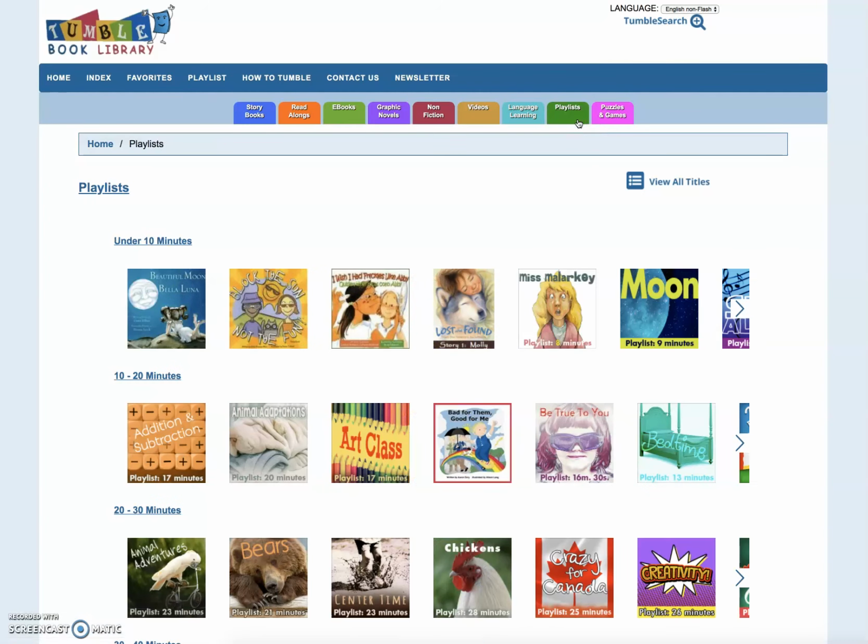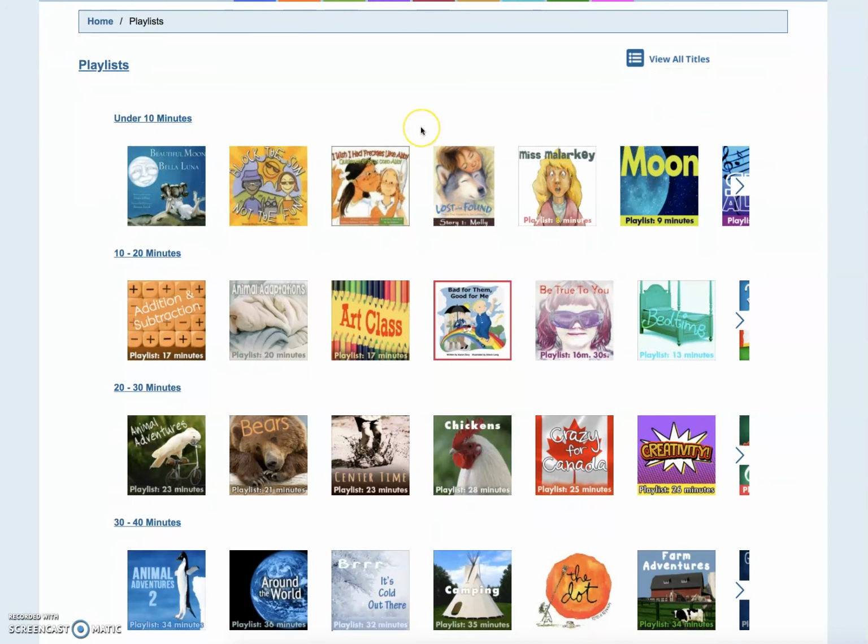Playlists are kind of curated playlists that Tumblebooks puts out. You can also create your own playlists. If you noticed when I clicked on a book before, there was an option to add it to your list. So you could create your own list if you want to go through here and pick out books that you want to either read to your child or have your child read. You could click on that and then just go through your playlist. But these are kind of nice. They're kind of curated playlists that Tumblebooks has put together.